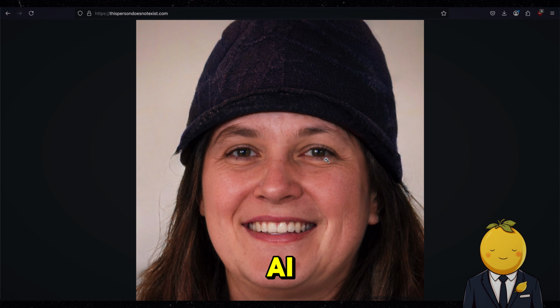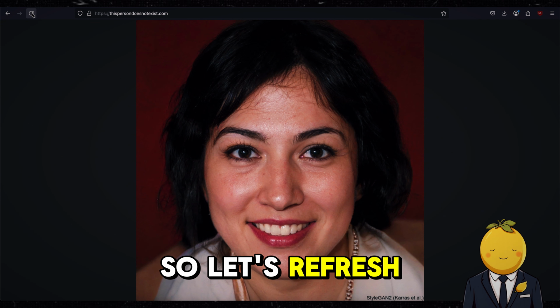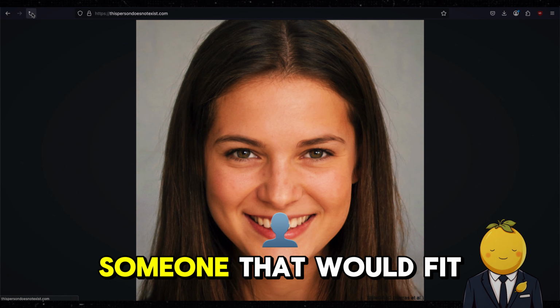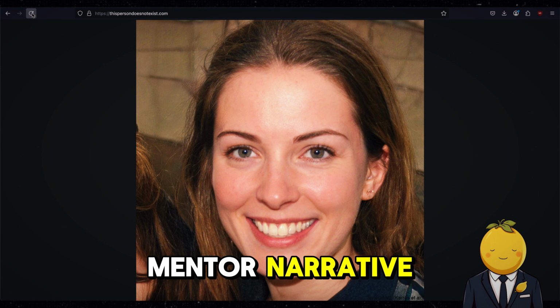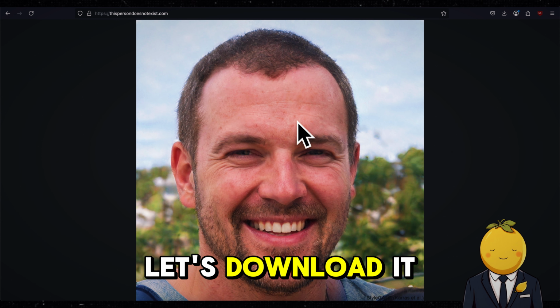When loading the page, you will see a picture of a person that is not real. Yes, it is AI. And when we refresh the page, we get a new face. So let's refresh it a couple of times till we get a male and someone that would fit for the AI mentor narrative. This one is perfect. Let's download it.